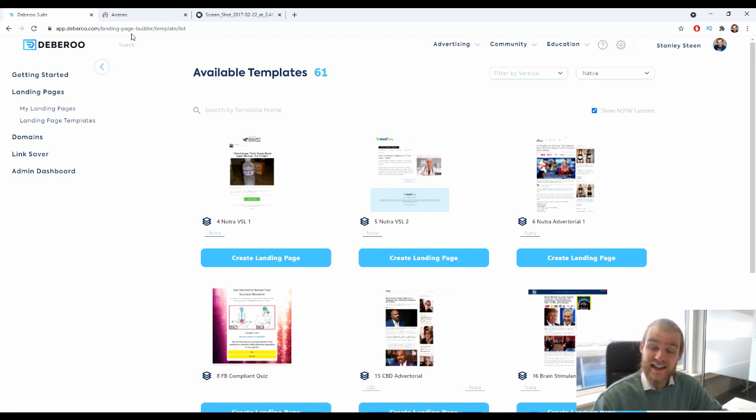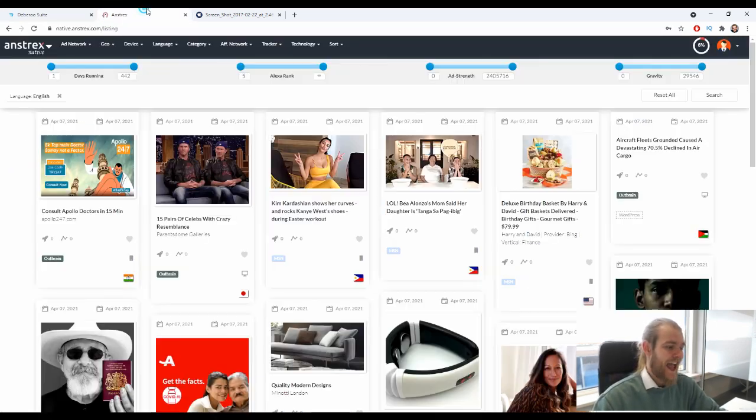Now let's take a deeper look at these native ads, what they should look like, how they can blend in with the content on the website that you're promoting on. All right, so we're going to use Strex native to take a look at what kind of ads are out there. So keep in mind, these ads are showing on websites where there is a lot of content.